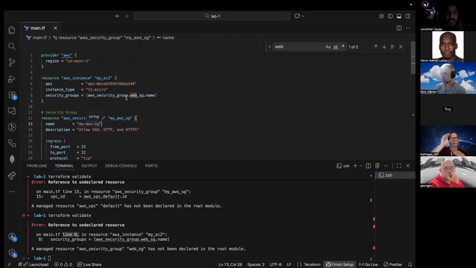Exactly. So essentially, the TLDR is right here within the security groups. You have this, which is the actual security group we're referencing. But then remember how we named this? We're just going to slap that here. So now that should resolve it. So now I'm going to go ahead and validate again.